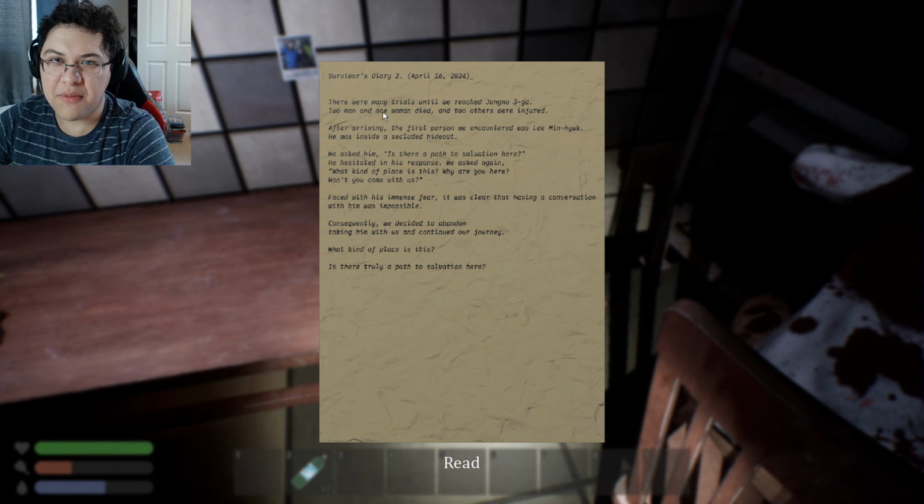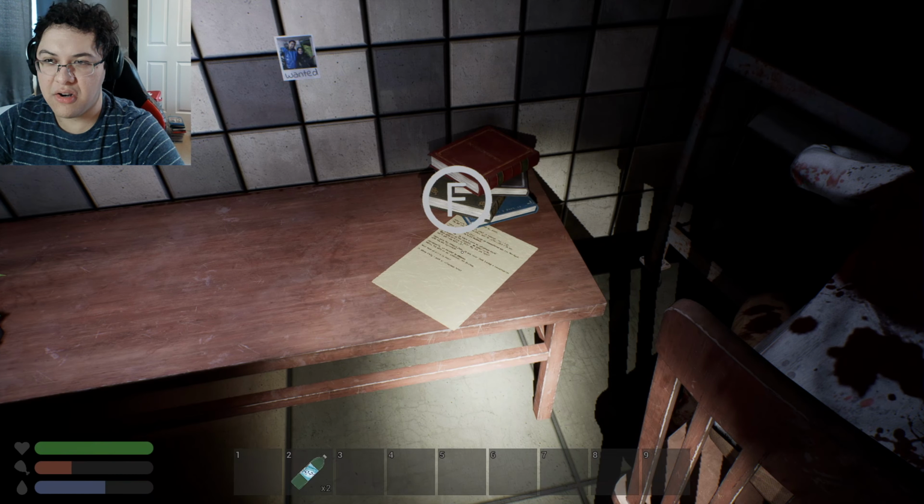Survivor's Diary number 2. There are many trials until we reached JongRo 3 Ga. Two men and one woman died. Two others were injured. After arriving, the first one encountered was Lee Min Hyuk. He was in a screwed hideout. We asked him, is there a path of salvation here? He hesitated in his response and we asked again. What kind of place is this? Why are you here? Would you come with us? Faced with immense fear, it was clear having a conversation with him was impossible. Consequently, we decided to abandon taking him with us and continue our journey. What kind of place is this? Is it truly a path of salvation here?